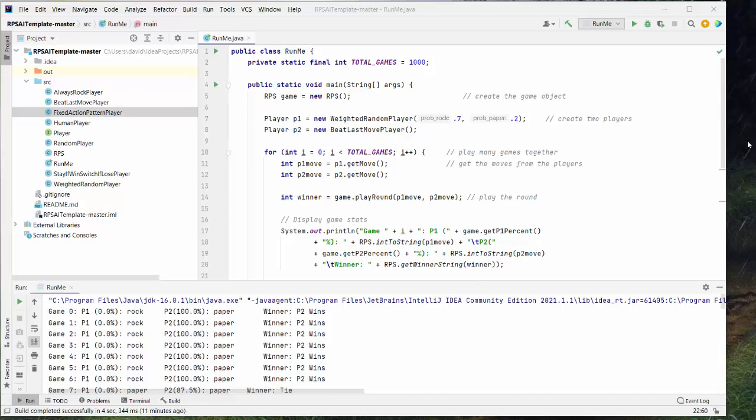All right, so you should have the framework right now. Let's look a little bit at how it works. There's a whole bunch of players that I've already implemented for you. And the main thing that you're interested in using is RunMe. RPS is the class that actually represents the logic of the game rock, paper, scissors. But let's walk through the RunMe class to see how it works.